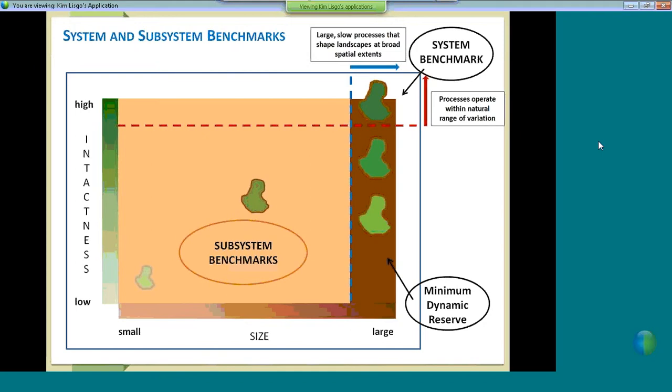But before we do that, something that I haven't introduced you to yet is the difference between system and subsystem benchmarks. And within the Bureau of Land Management pilot area, we look at both system and subsystem. So what do I mean by these 2 classifications? We can think about system and subsystem benchmarks along a gradient of intactness from high to low and a gradient of size from small to large. And when we're designing ecological benchmarks, what we're looking for are these highly intact, large regions that satisfy our minimum dynamic reserve size, and that are highly intact, so that all our processes are operating within their natural range of variation.